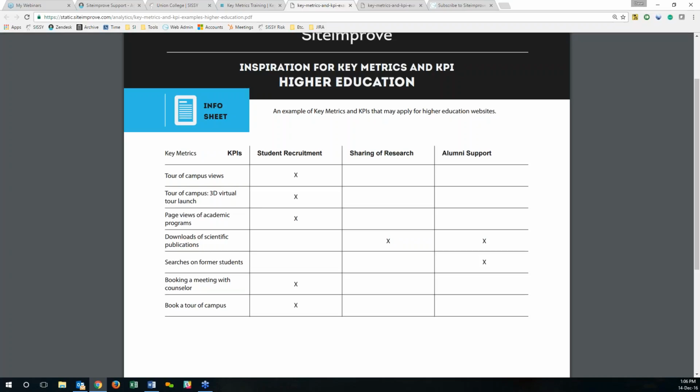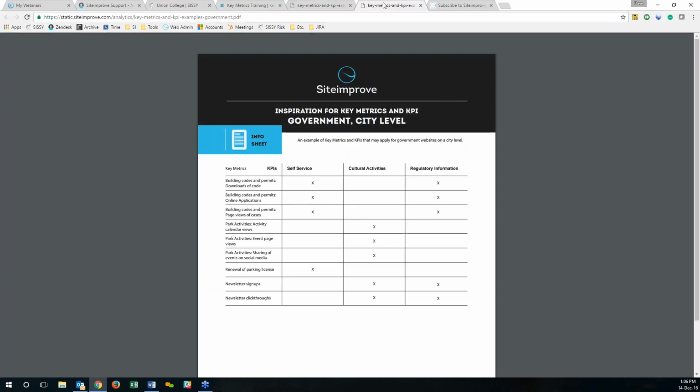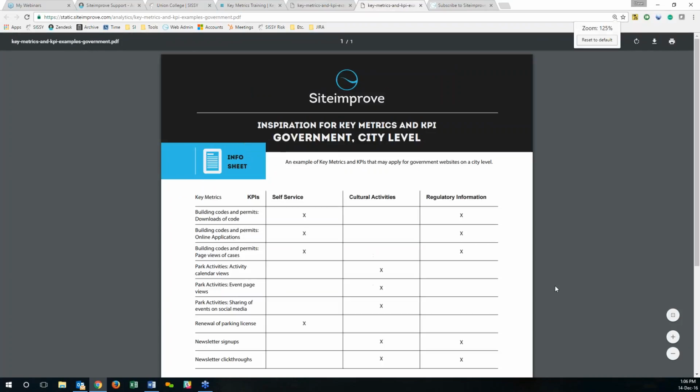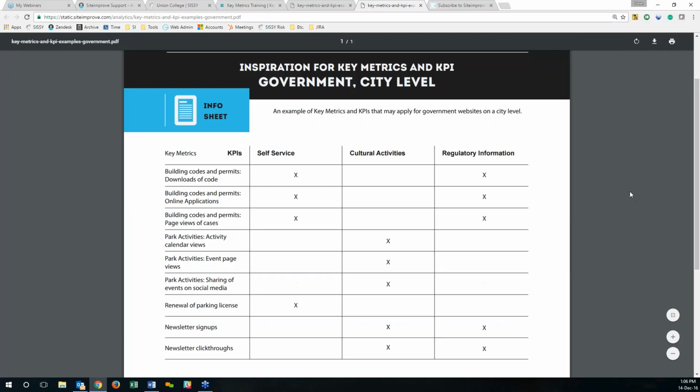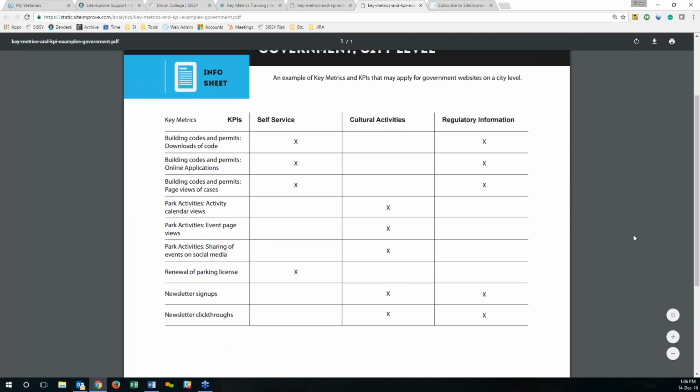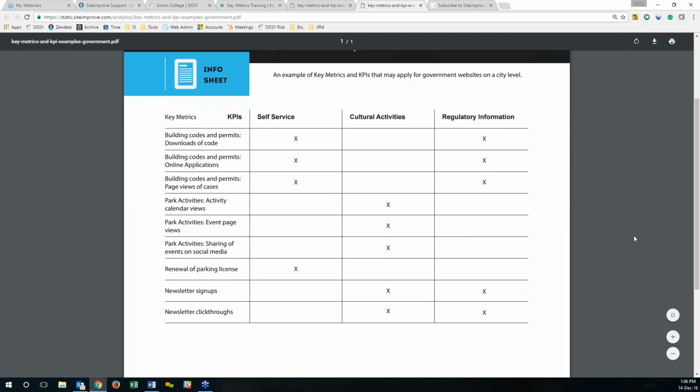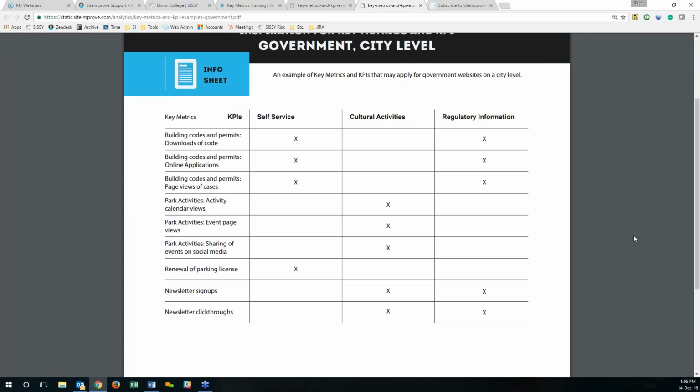If we wanted to check out our other one, which I think we have some government folks on the call with us here today as well, this is just another one looking at city level stuff. So again, some common KPIs for what is a city going to be doing with their site? What are they going to want to accomplish with their site? Well, there's probably going to be some self-service on there, so that you don't have to call the local council every time you need something or even go into the offices.